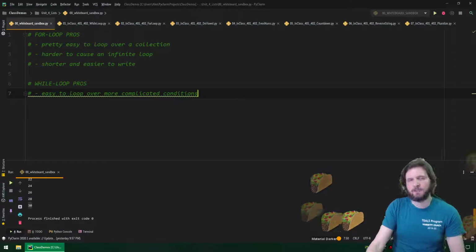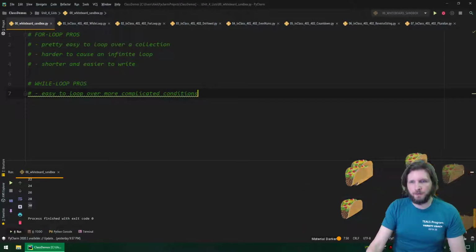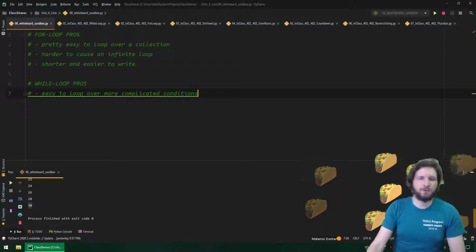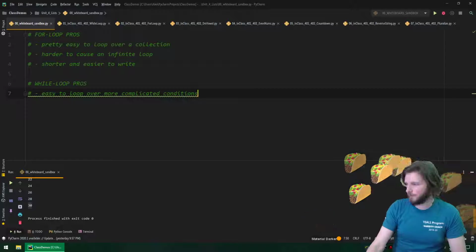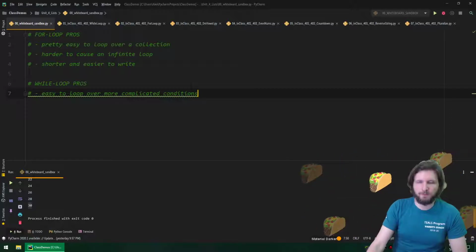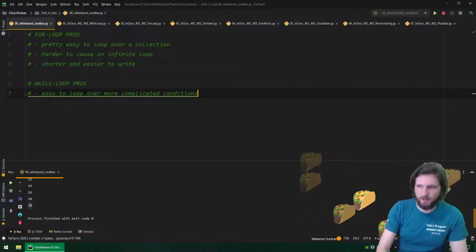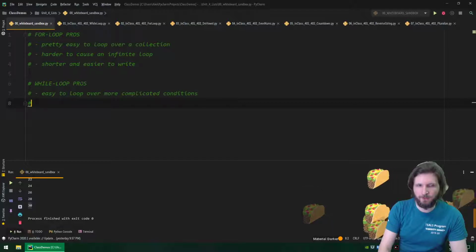Another example is maybe we want to do something until a user enters the right password, and assuming that we're not going to lock them out after like 3 improper guesses. That may be an example of somewhere where you'd use a while loop with a kind of complicated condition that a for loop couldn't handle.